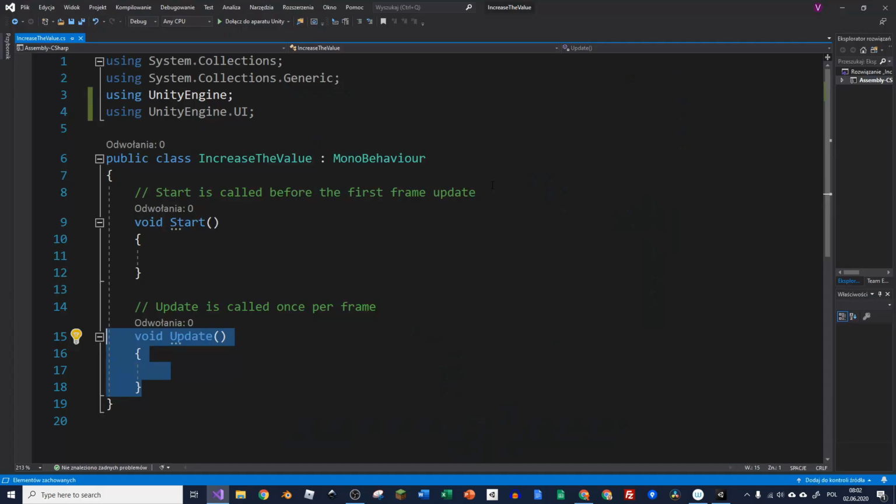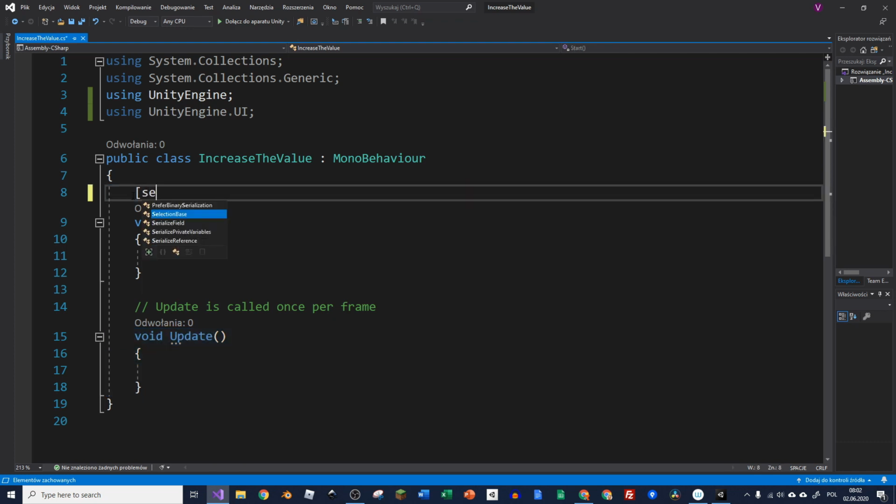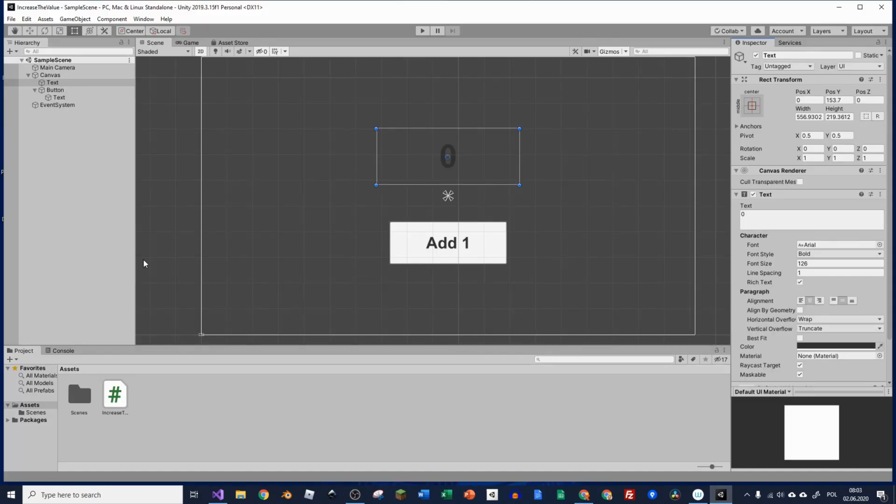We can use something called SerializeField. So let's do it. I will show you how it's done. We type SerializeField, and now we call the type of the component we want to get into. We want to get into the text component, so we write Text, and now we give it a name because we are creating a variable now. I will call it textDisplayNumber.